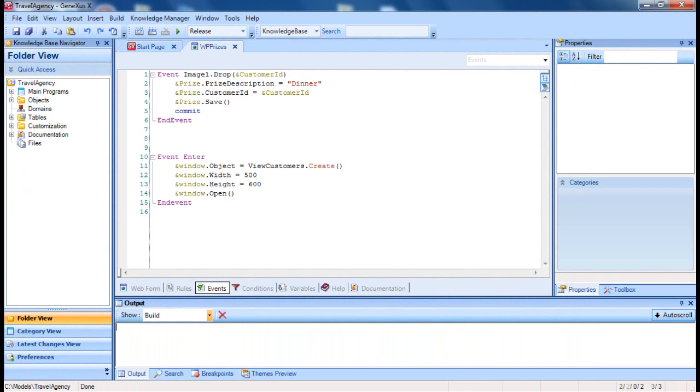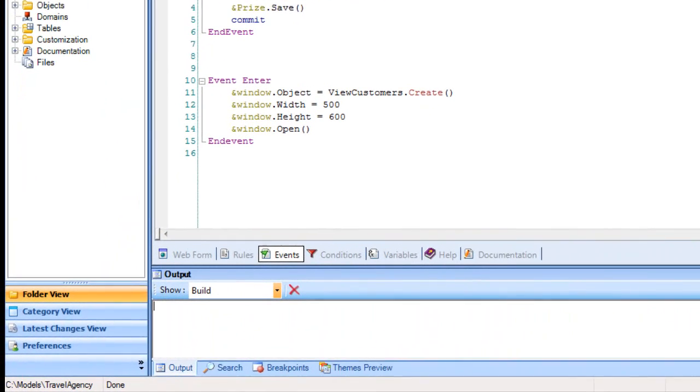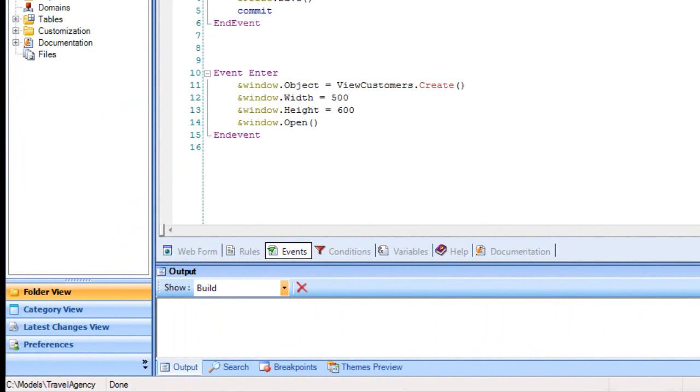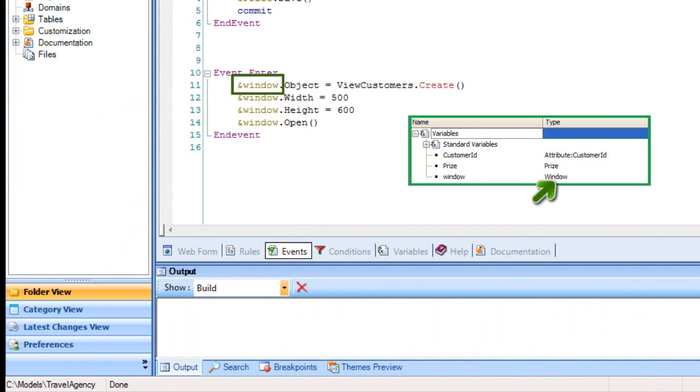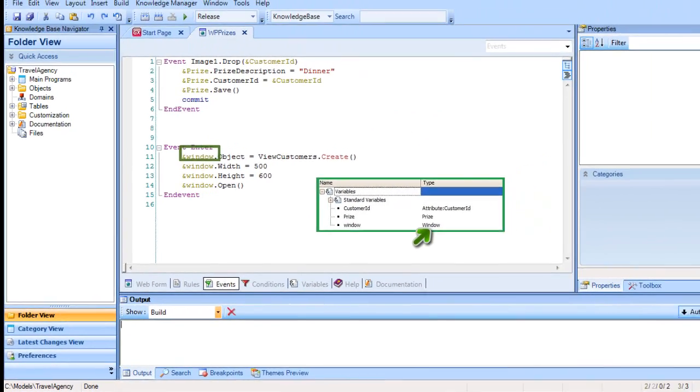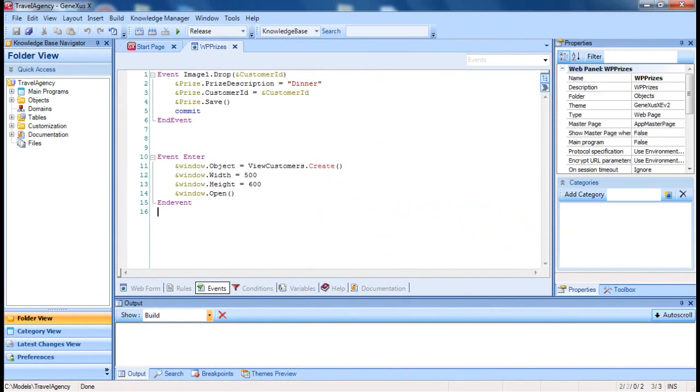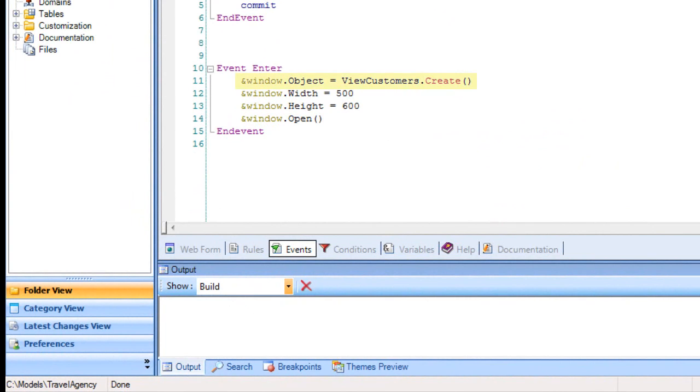To end and complete the implementation, let's see the code that we defined in the Enter event associated with the Prizes Awarded button. We've created and used a variable of window data type, which, among other things, allows the display of a PDF list as a pop-up window. In this first line of code, we can see that the object we want to execute has been associated with the object property of the window variable. In addition, note that we can set the window's height and width. Finally, we open the window containing the list.